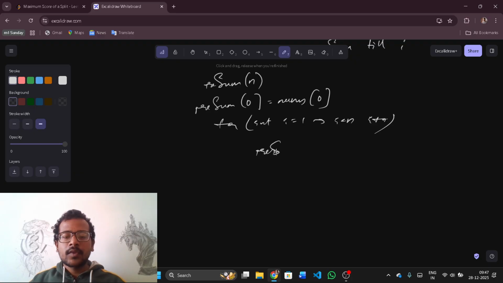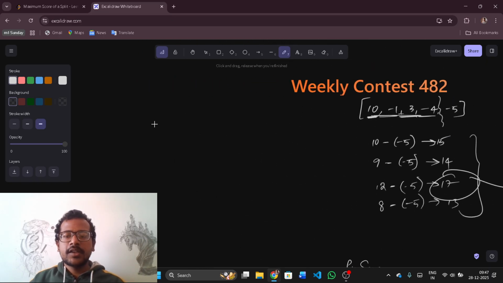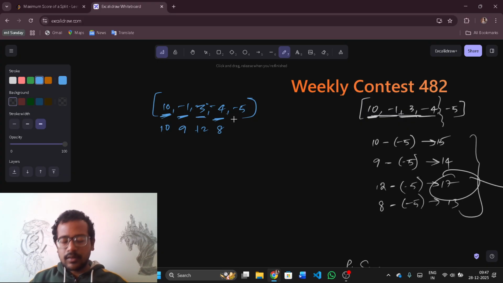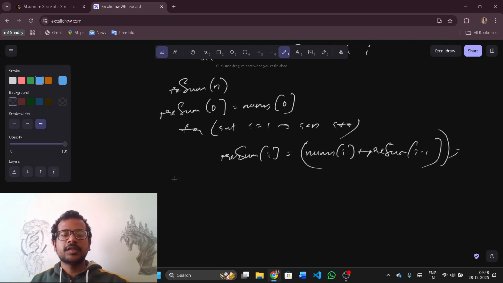So here prefixSum[i] is equal to nums[i] plus prefixSum[i minus 1]. I'll tell you how it will work. Let's take 10, minus 1, 3, minus 4, minus 5. Till here the prefix sum is 10. Then 10 minus 1 is 9, plus 3 is 12, minus 4 is 8. Only till here I need the prefix sum, because i can only be less than n minus 1. So 10, 9, 12, 8, and the last one, 8 minus 5 which is 3, we do not consider. So that's how this prefix sum works.